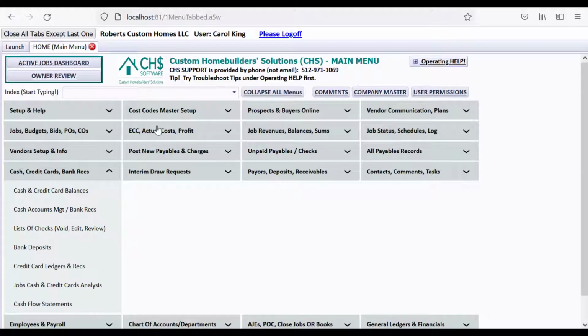Let me see back on home if there's something else I wanted to mention. We just now did a little analysis of the job cash. We've been on the credit card ledgers. We've talked about list of checks. We've talked about cash account management and how you're managing your cash accounts, doing bank recs, or also how on your list of checks you're able to void, edit, or review. So I hope that gives you a good understanding of some of the cash management tools that CHS has to offer to you.